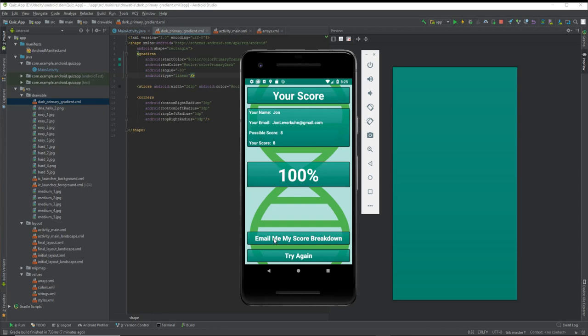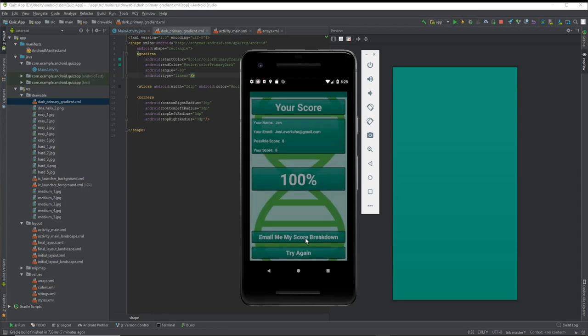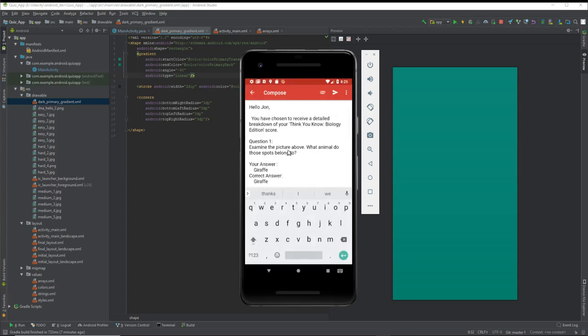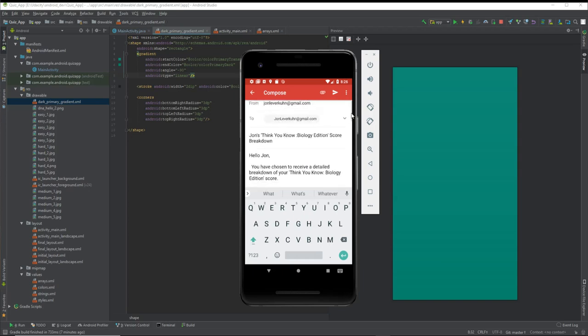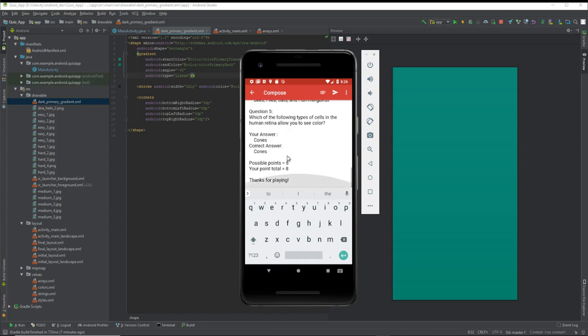Or you can hit the email me my score breakdown, which is what I had mentioned was one of my goals. And then this will queue up an email to the email address that you defined. I don't know why it's not letting me scroll up, but to that email that you defined. And then it'll go through each of the questions, what the question was, what your answer was, what the correct answer was, so on and so forth.